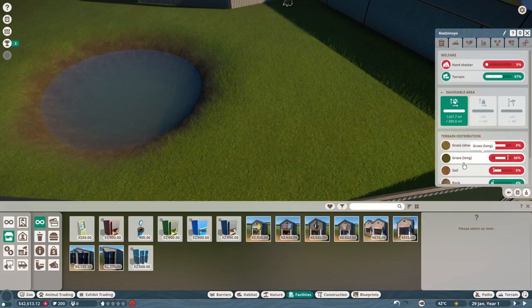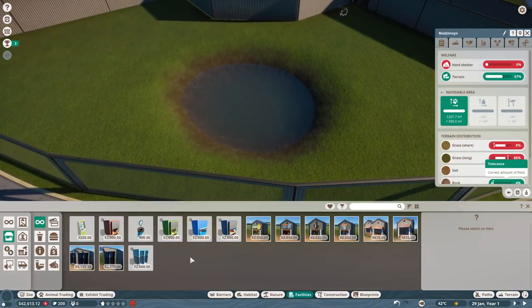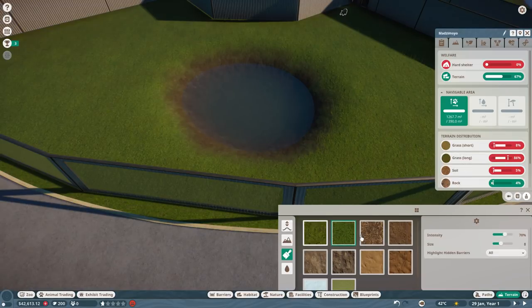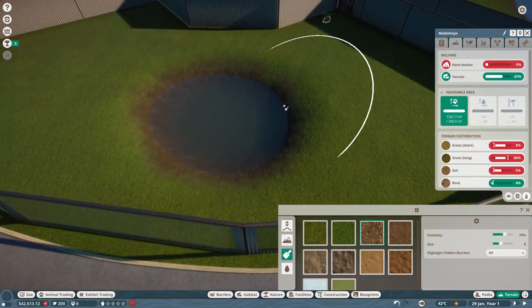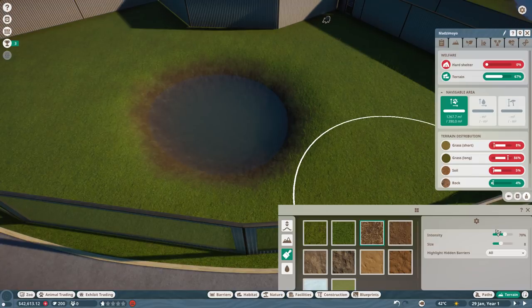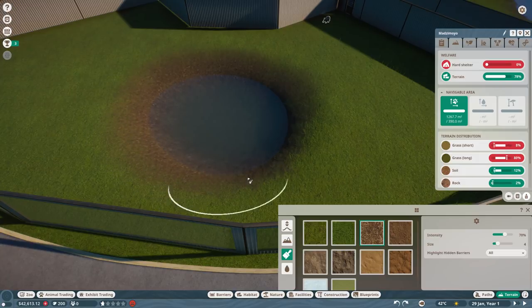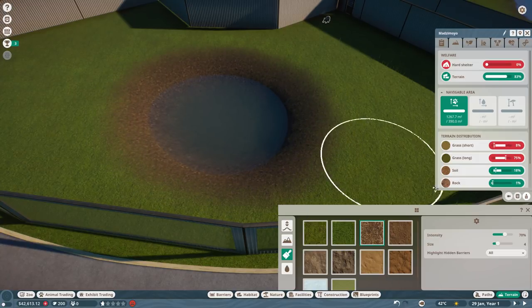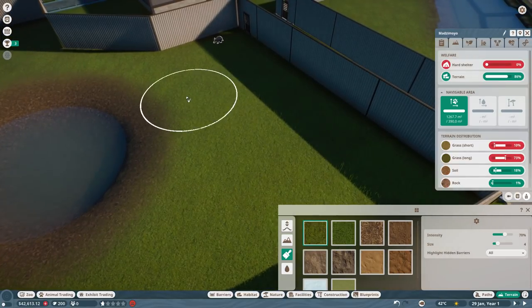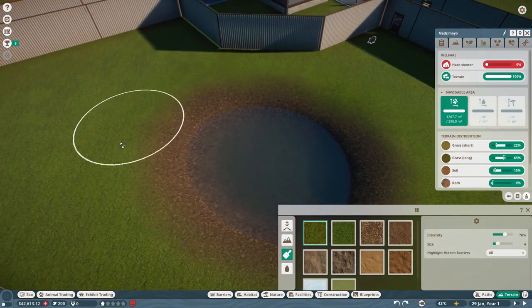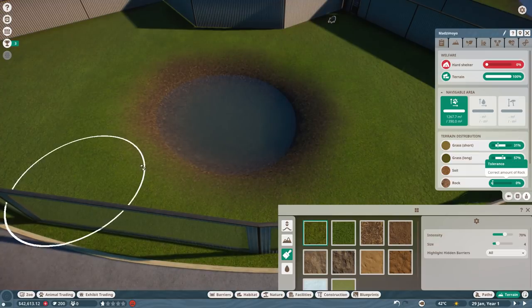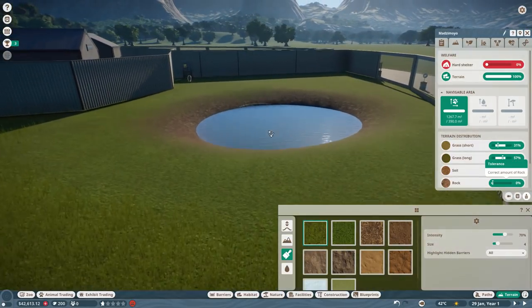We need more short grass. We need less long grass. We need more soil. And rock is fine. So I think let's get some light soil. Let's shrink that down a little bit. Let's have some light soil all around the edge of the pond. Okay, that gets us good on soil. We need a bit more short grass and less long grass. So actually, I should put this around there. And there we are. That's how easy it is to look after aardvarks.